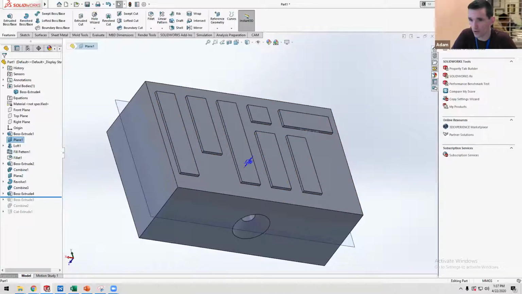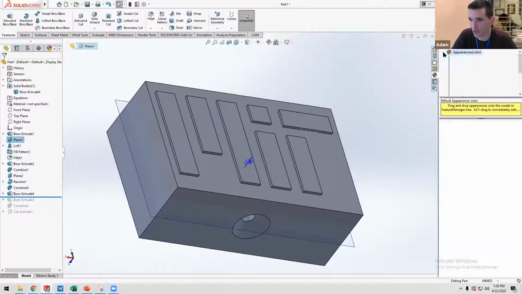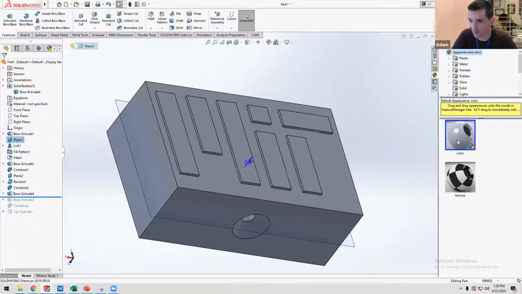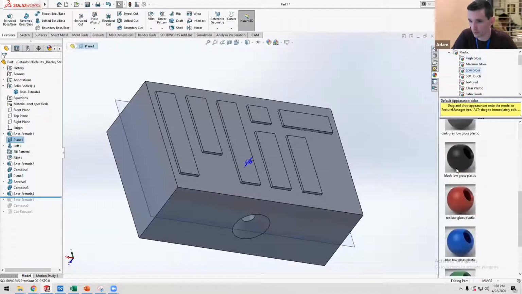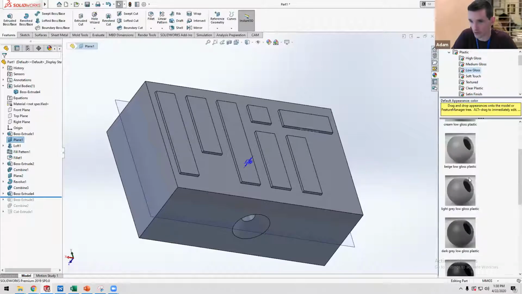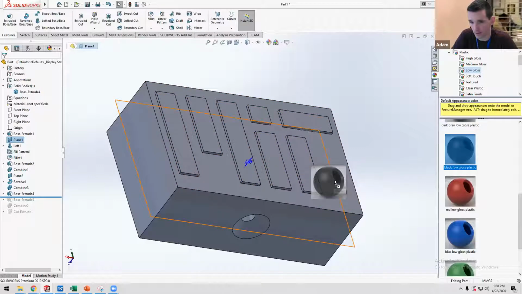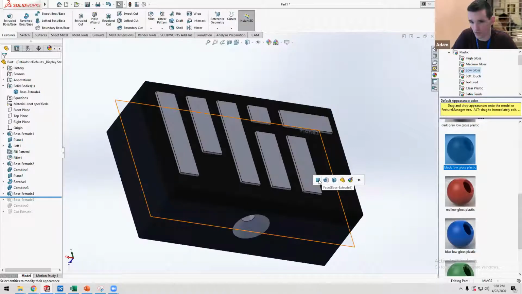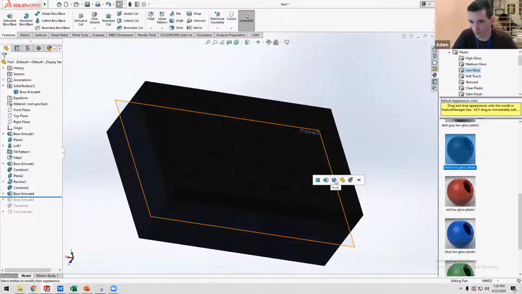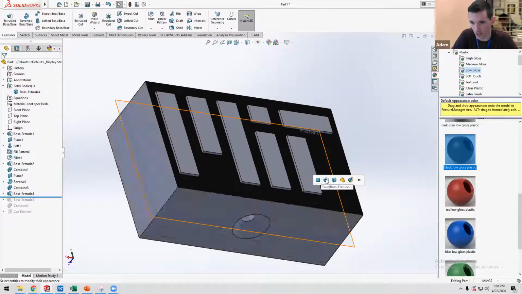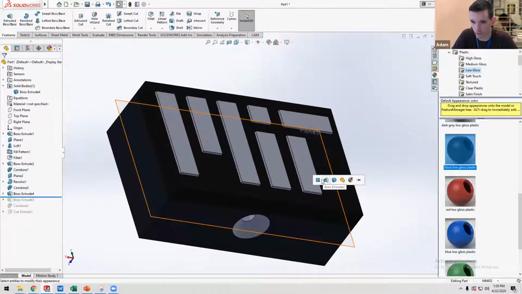So I go over to this appearances, the colorful ball over here, and now I can add colors to this object. I'm just going to go through and pick a plastic or whatever. I'm going to choose a dark background here. And when I let go, I can choose to what level I want to apply that color. Could be the whole part, could be the body, could be just that feature, could be just a face.